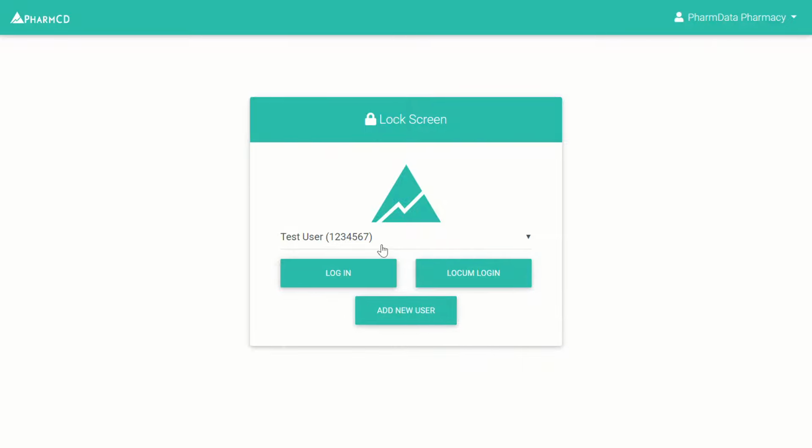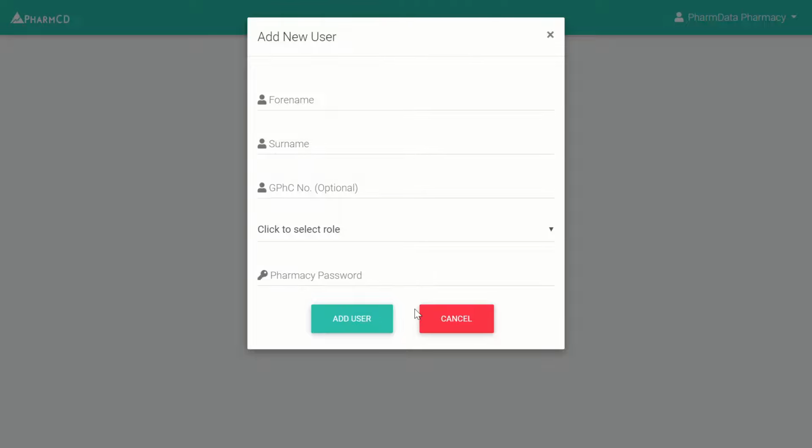If the member of staff doesn't show up in the list, you click on add new user and add some details of the member of staff who's going to be added to the list of staff at this pharmacy. You just put in the name, GPhC number, which is optional, define a role, and then enter the pharmacy password to create that new user. Again, if you're unsure of the pharmacy password, you'll need to check with the manager.